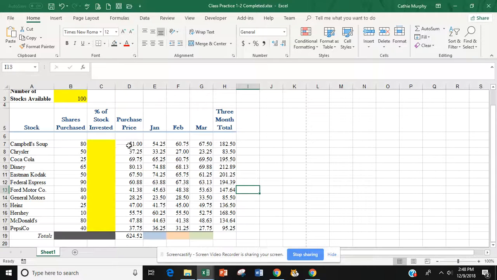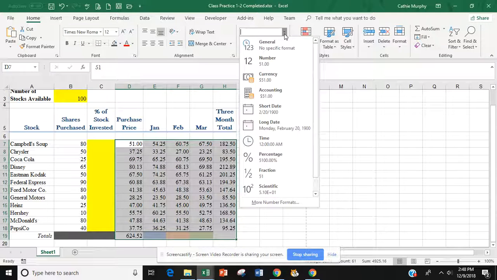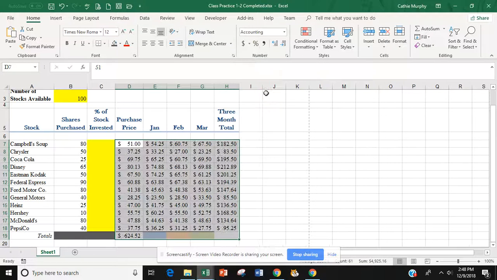We are now going to select 7 through H19, and we're going to go up. You notice this number here, we're going to click on that. We have our choice in currency. I'm going to click currency. You notice that the dollar sign is right next to the number, or I click on accounting, and you notice that space between the last number and the first dollar sign. So you can use either one.